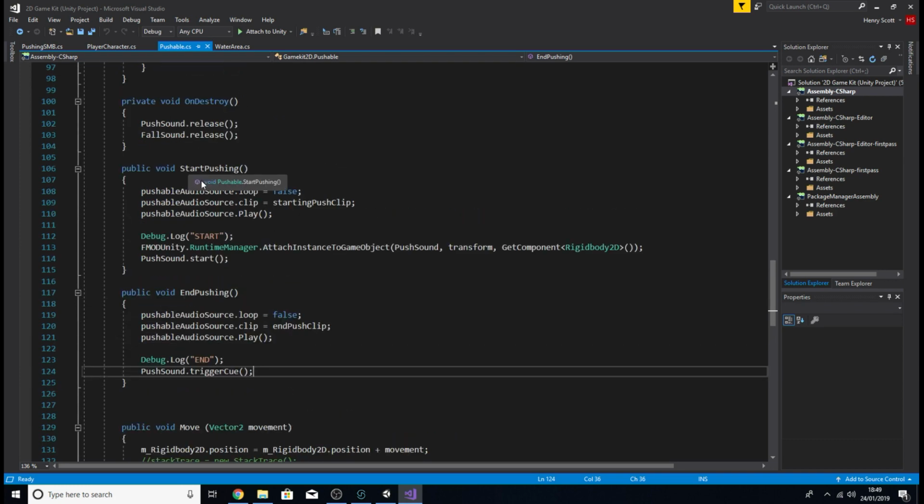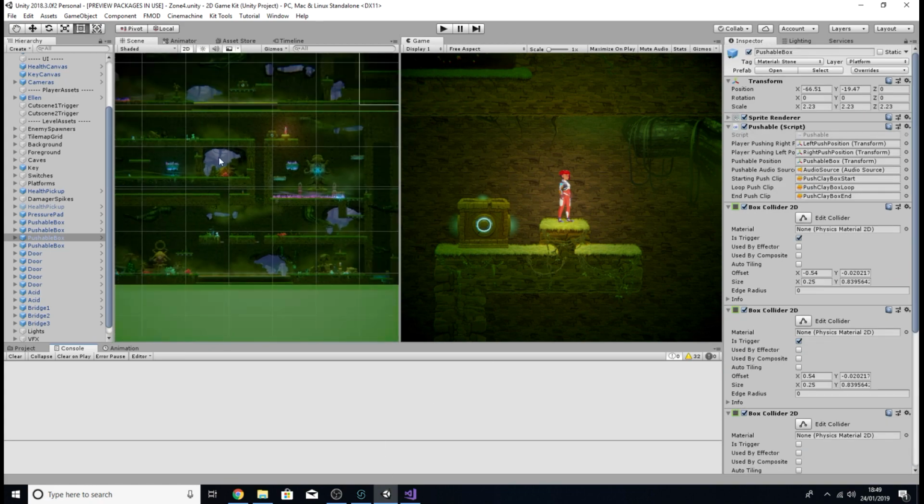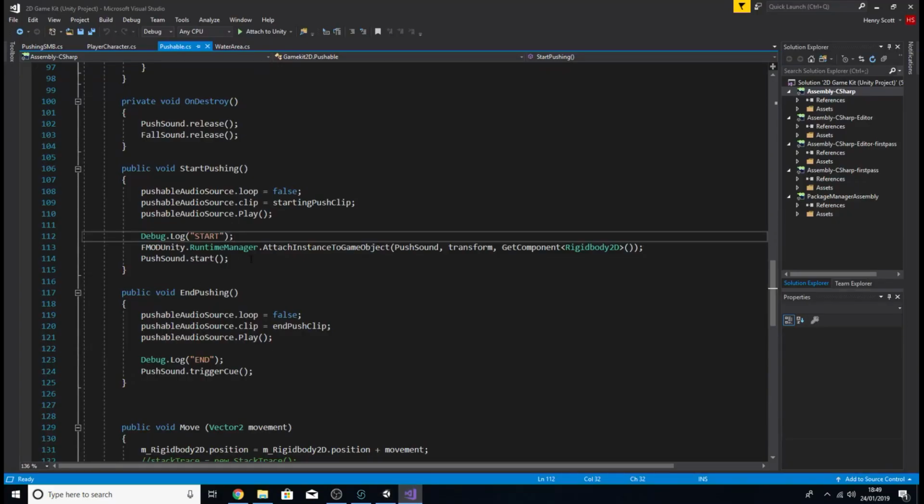As you can see in the start function, I've set the 3D attributes of our push sound event by using the attach instance to game object command, and I've linked it to the transform of this object and said get component rigid body. So on every one of these pushable crates, we're just going to check the transform and rigid body of it. Oh, there is one. Okay, good. Just so we know where in the game the object is located so we can play the sound at that point. Nice and easy stuff, which we've done before. Once we've done that, I've told the event to start playing.